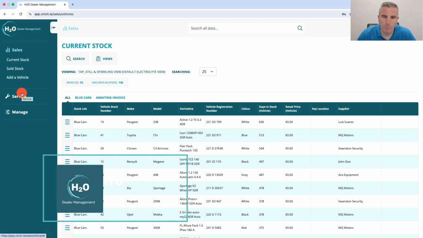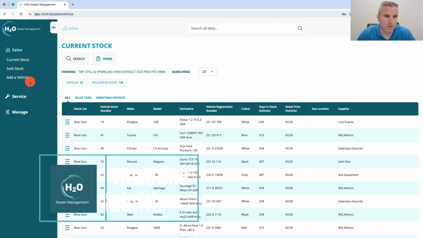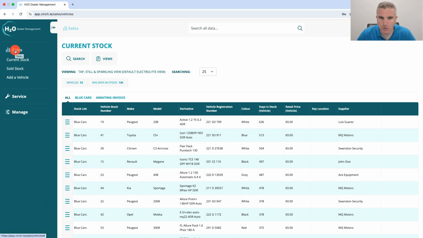Hey guys, so let's go and add a vehicle in this video. Once you're logged in using your username and password, we can go to the sales tab on the top left hand corner of the menu. We have current stock, sold stock, and add a vehicle. So we're going to click add a vehicle here.